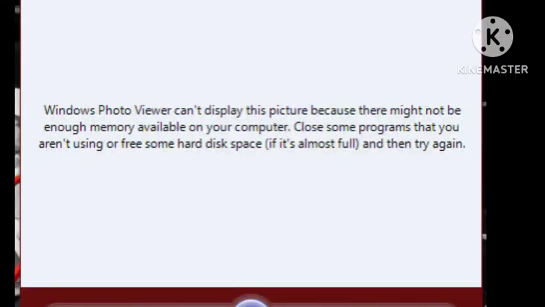So today's video is related to a problem: Windows Photo Viewer cannot display this picture because there might not be enough memory available on your computer. How can you fix the problem of Windows Photo Viewer? I will tell you in this video because I have faced a similar problem on my device. So today I will tell you the solution of this problem. You just need to follow some simple steps and that will help you to fix this problem.